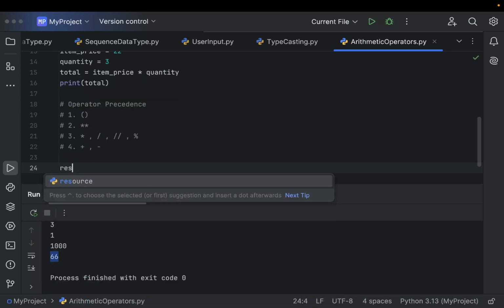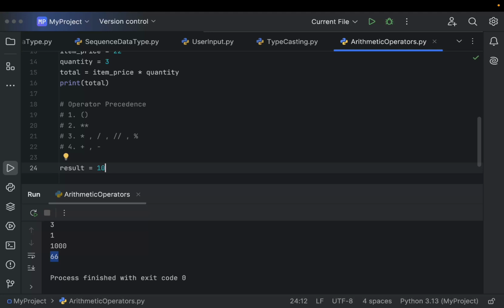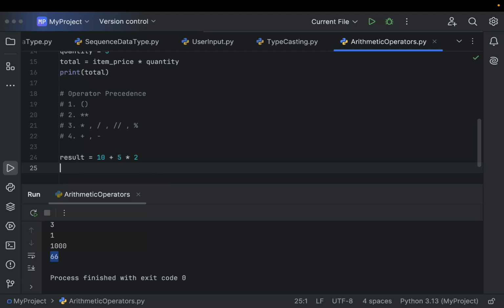For example, we have a variable called result where we have 10 plus 5 multiplied by 2. So what do you think? What would be the output? Exactly, the output would be 20. So if I write the print statement and pass result, it will print 20. So what is going on here? If I do it like this, 10 plus 5, 15, then times 2, it should make the result 30. But actually the value would be 20, because as you can see we have multiple arithmetic operators in this expression.